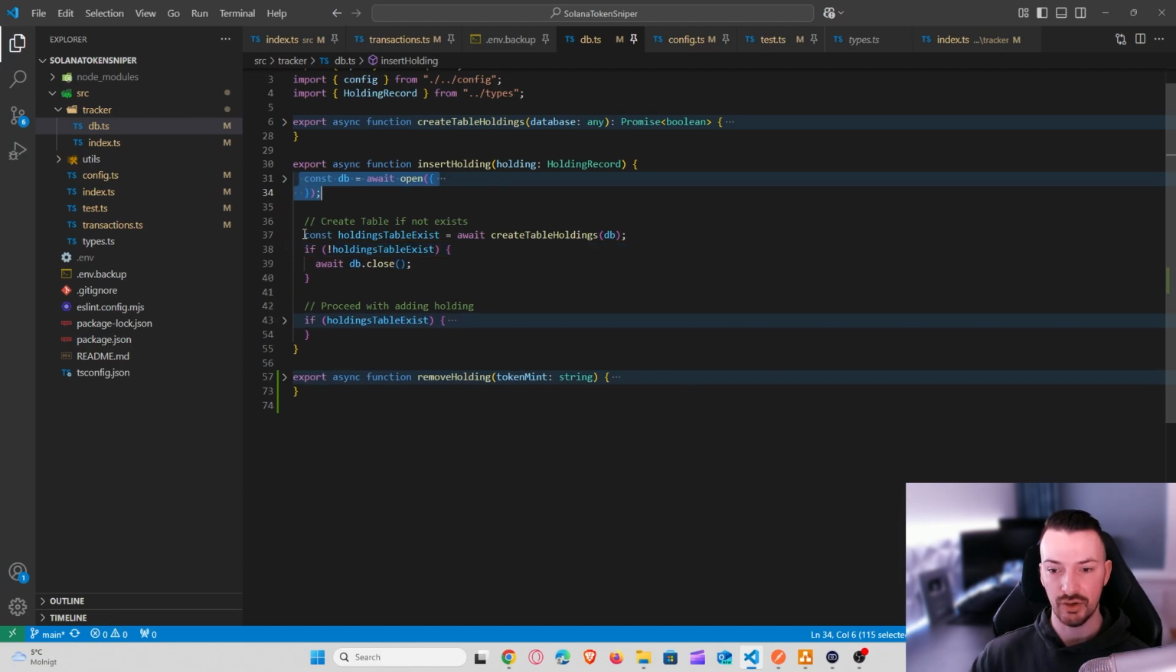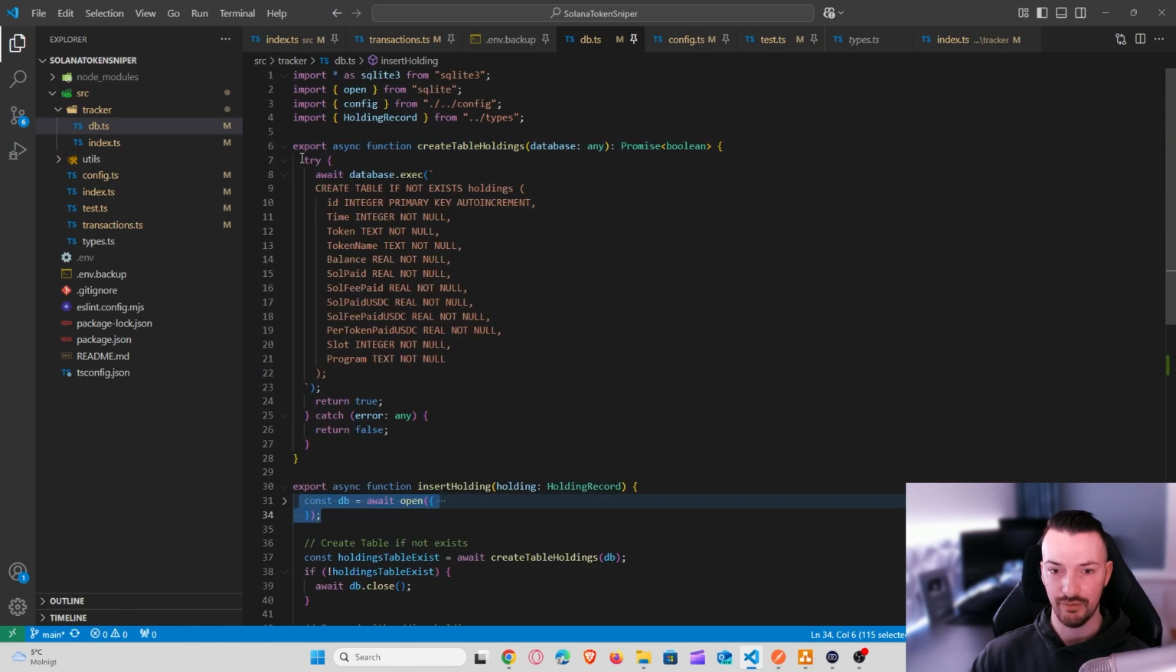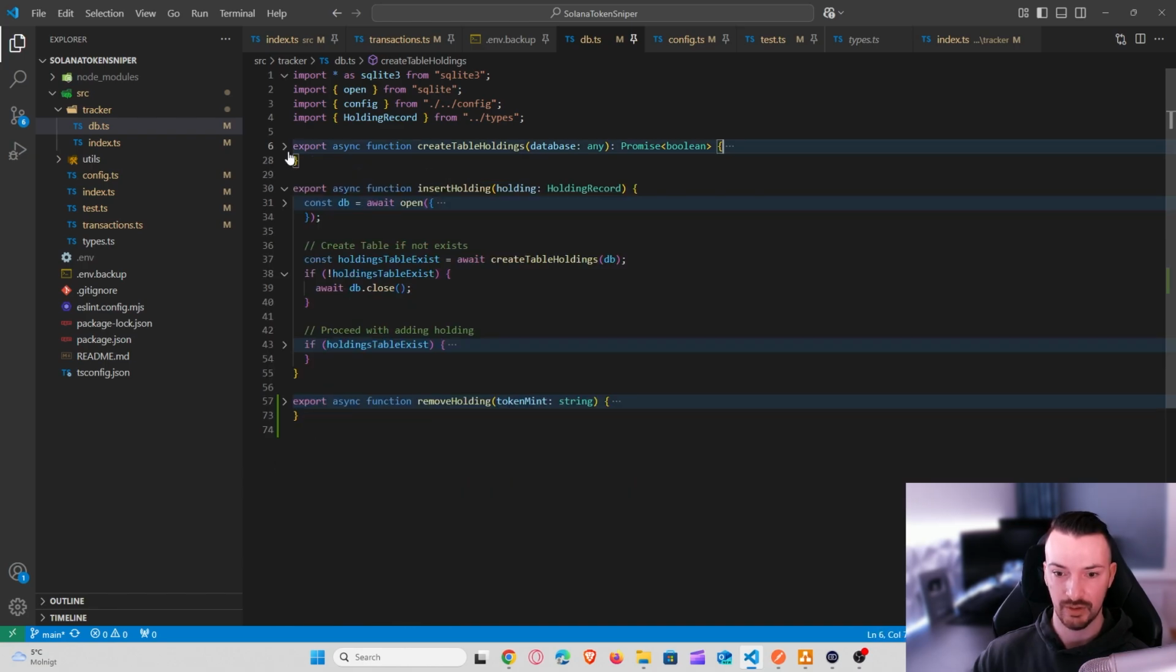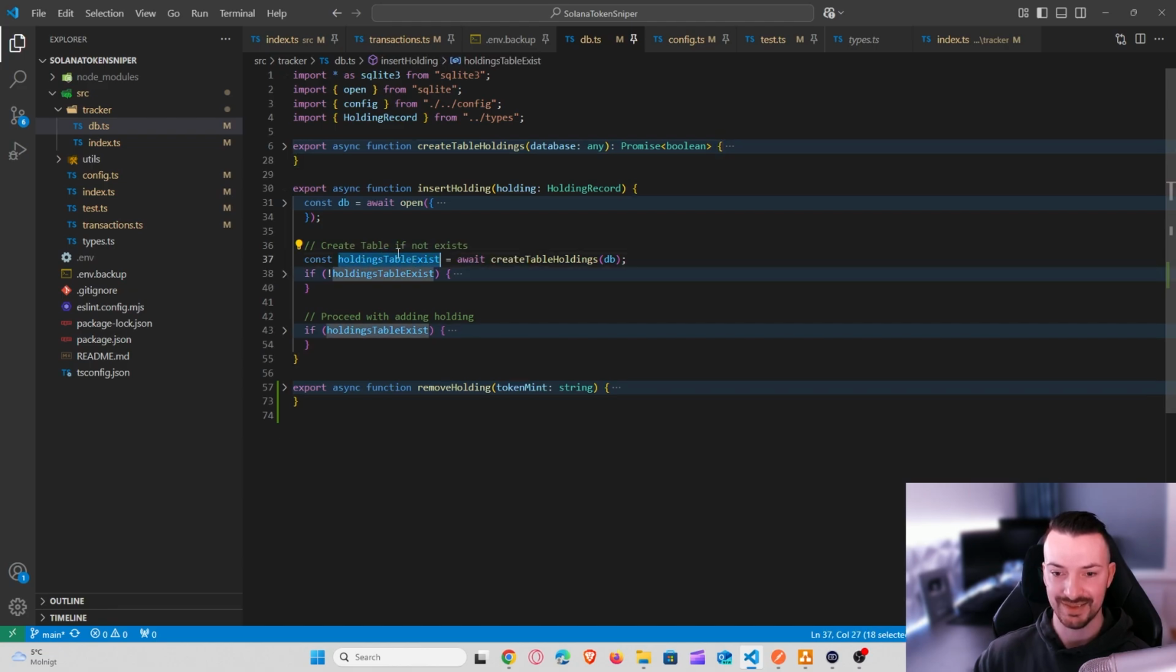Next, we also want to make sure that we have the table to store the data in. And to do this, we have a separate function, which we will call, it's called create table holdings, and it's actually above here, which will create the table for us. And if you read here, it says create table if not exists. So if the table exists, it will skip it, it will return true because we have a table. If it doesn't exist, it will create it for us and return true as well. So that's what we're doing here. We're checking if the table exists because we need a table to actually store these tokens. And if all is good, we should have holdings table exist and we can move on.